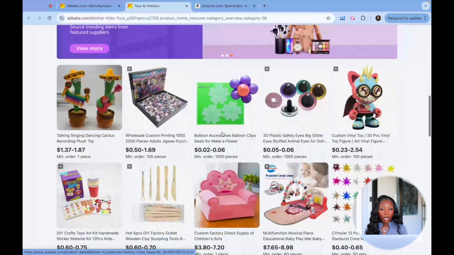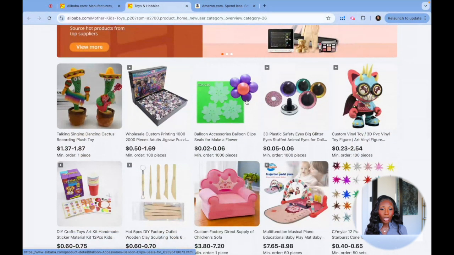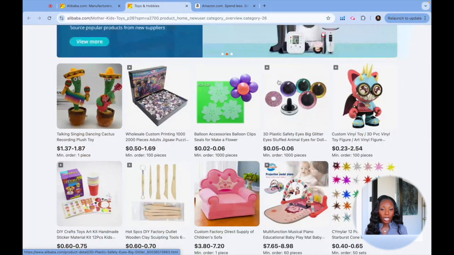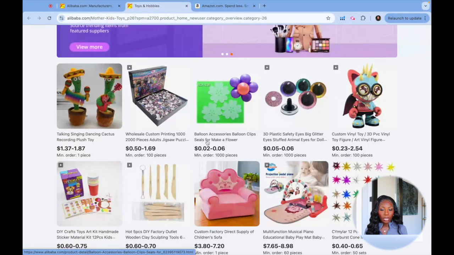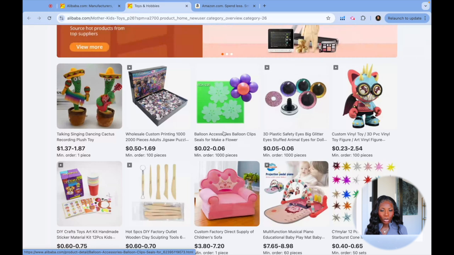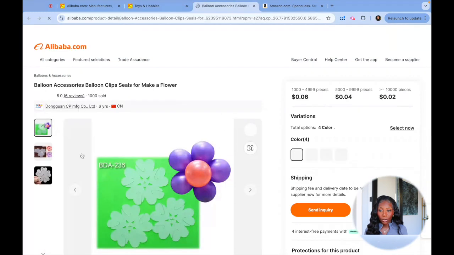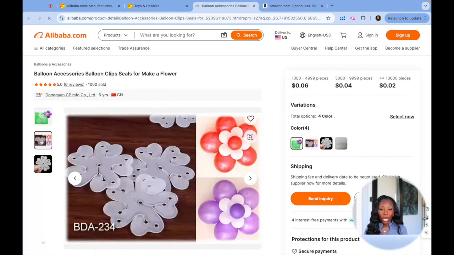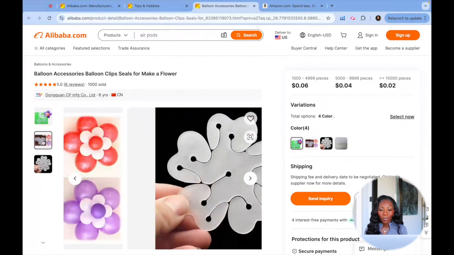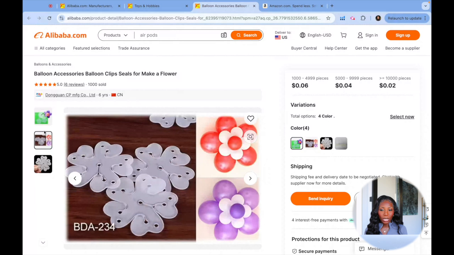There is one product that already caught my eye, but I'm going to see if there's anything else that could catch my eye further. I think I like the idea of this. This is a balloon clip. I'm not actually familiar with this product. The only reason that it attracted me is because it is small and lightweight. So I always like items like that.